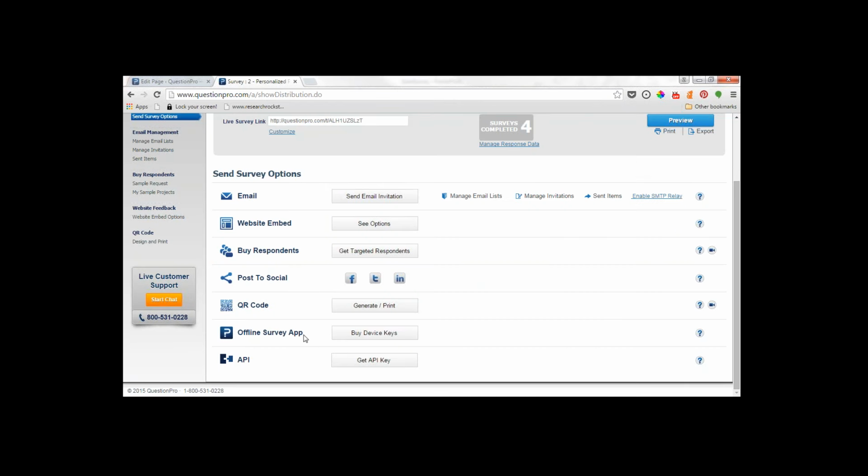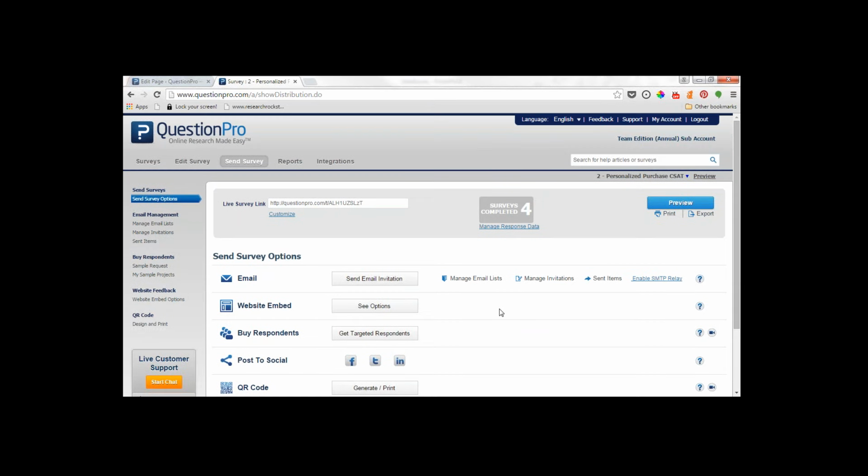And then we also have the offline survey app. So this is a mobile app that we have available, and you can use it if you are in a location that does not have great internet access. You can actually collect the information offline and then upload it back to your account the next time that you have an internet connection. So we have our device keys available for that, and then we also have the API key available if you want to set up API, which is much more technical than I want to get into today. But if you are interested in that, you can certainly ask us about it. And that is our send survey options.